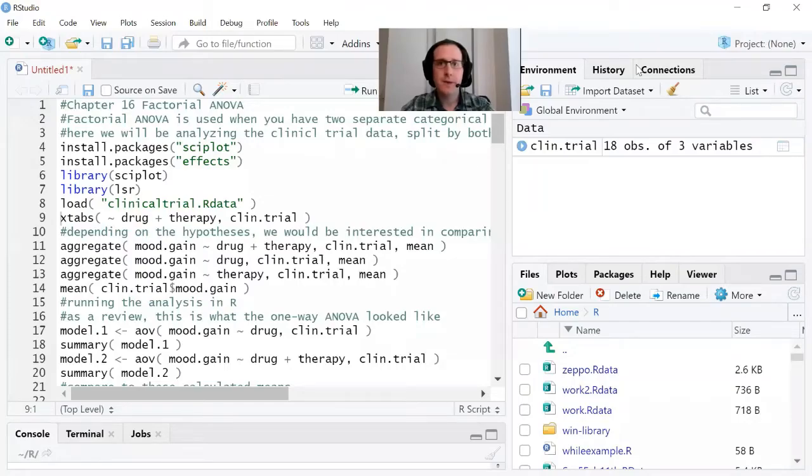Great, so let's jump in and do some analyses of the Factorial ANOVA in R. I've already installed and loaded up some packages that we're going to need later on so that we don't need to run them live. And I've also loaded up that clinical trial data that we've talked about before.